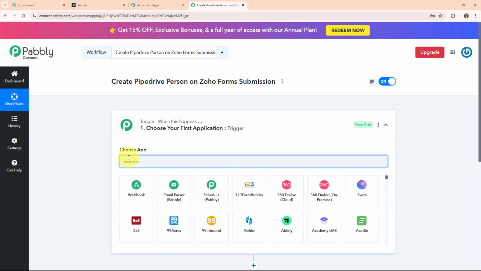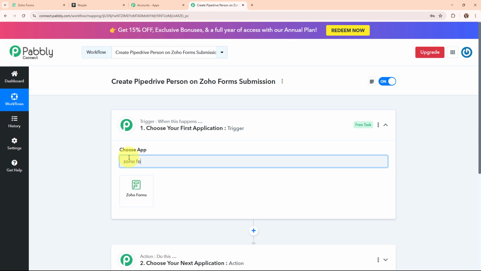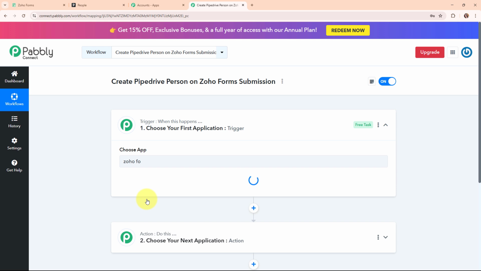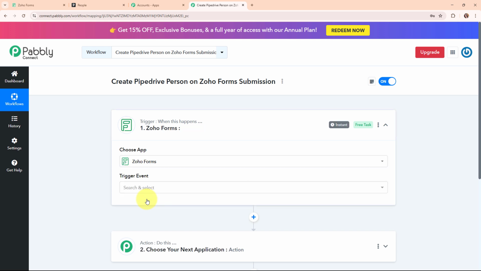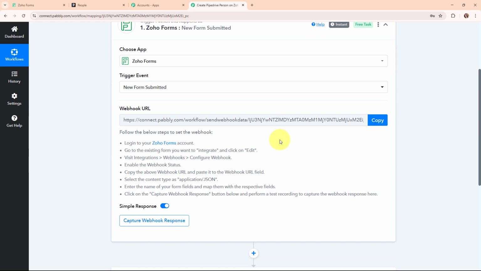So here I'm going to select my trigger application as Zoho Forms, as I am receiving new form submissions through Zoho Forms. So Zoho Forms is an online tool that lets you create custom forms for collecting information such as feedback, registrations, or orders. So here in my Zoho Forms trigger step, I'm going to select my trigger event as new form submitted, so that whenever we receive a new form submission through our Zoho Forms, then automatically Pabbly Connect is going to capture the response, or you can say automatically this entire workflow is going to get triggered. Okay, so now here after selecting my trigger event, you can see I've received a webhook URL.